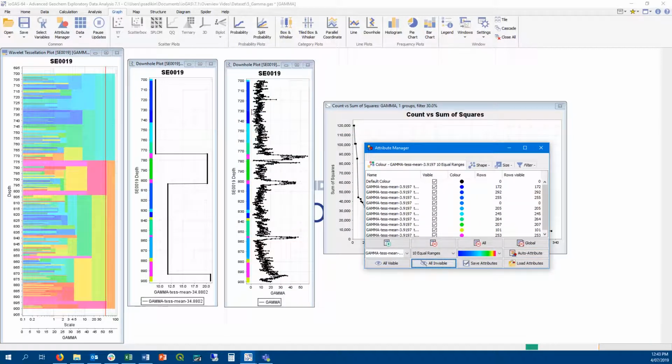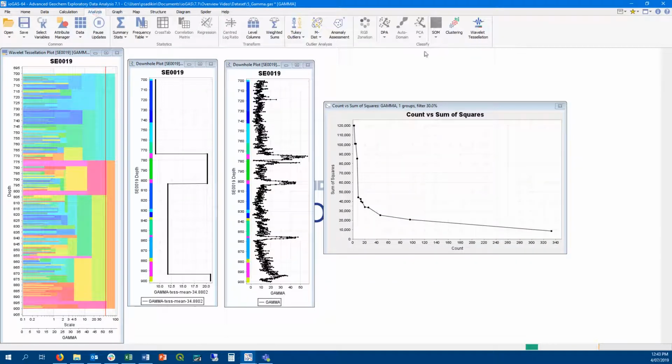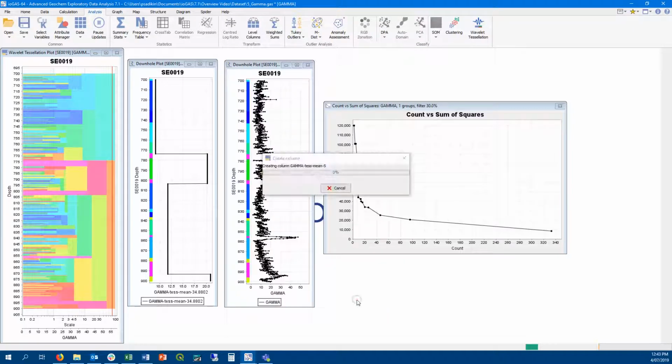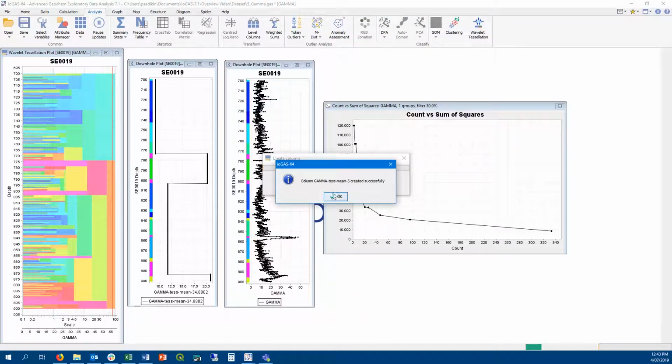And if you have done this workflow before and determined the filter percentage and scale required, it's possible to create the mean column without displaying the scale space plot. The batch mode allows you to type in the filter percentage and scale values and run the process for your selected grouping fields. And again, you can use the resulting column to auto-attribute your data points.